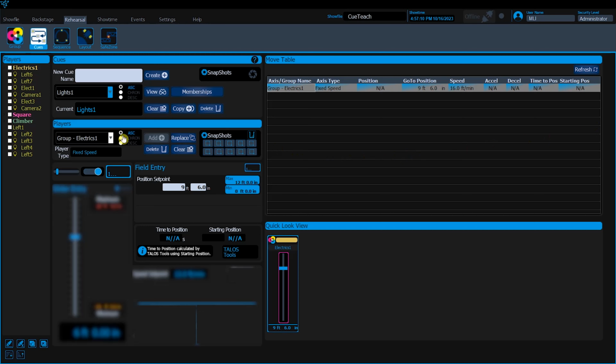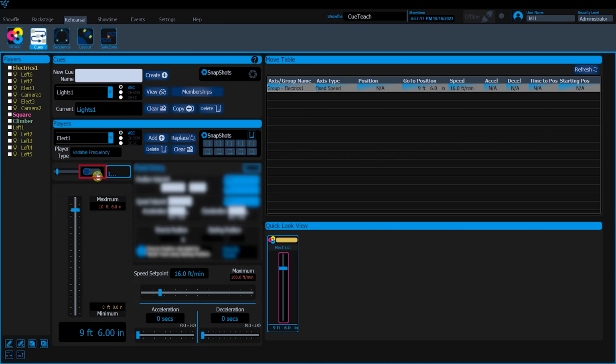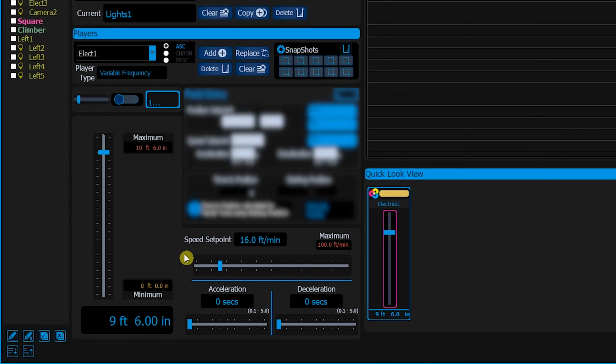For the next move, let's add Player Elect 1 and switch the input mode to slider mode via the user input button. Because this player is a variable speed hoist, I must set speed parameters as well as the position set points. I want Player Elect 1 to move to 8 feet 4.5 inches, so I will adjust the slider until it reads 8 feet 4.5 inches.